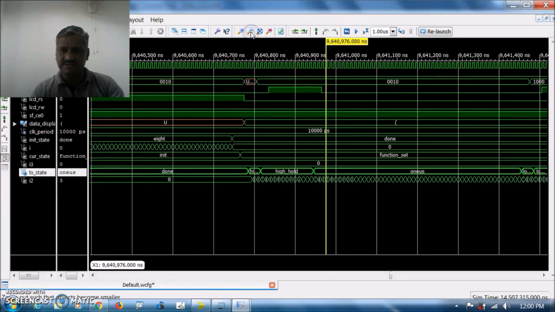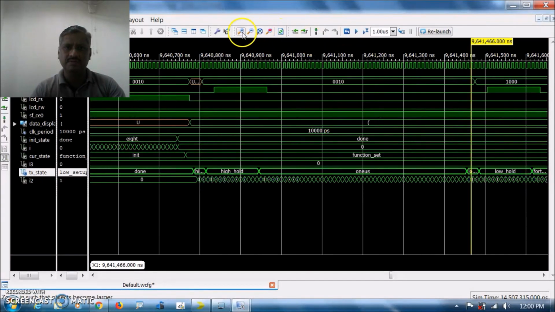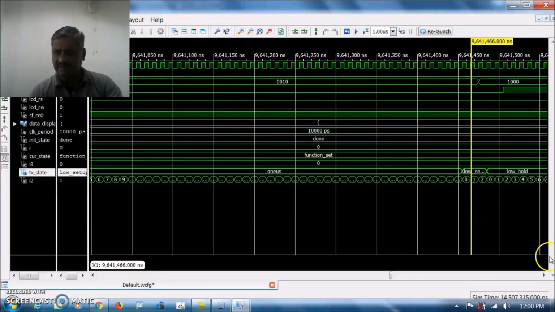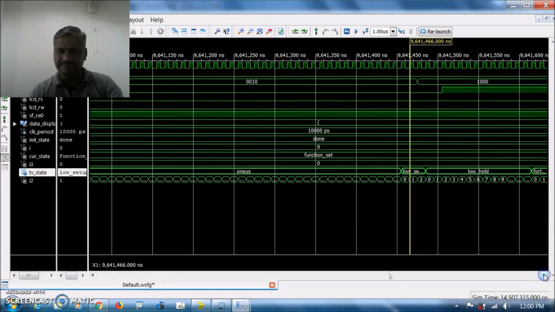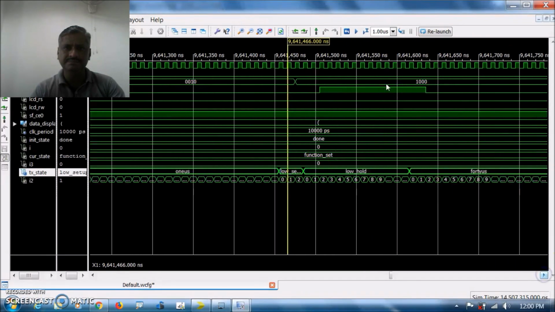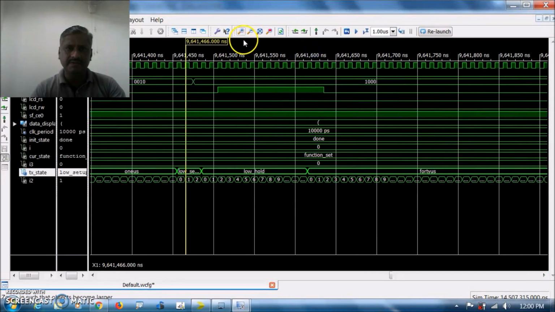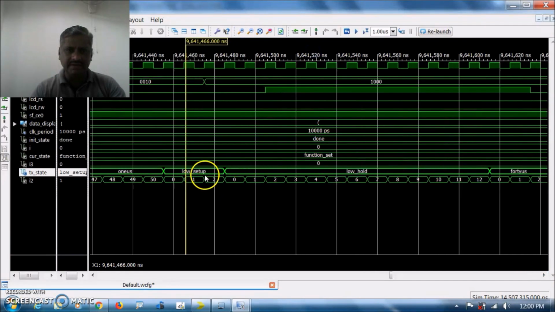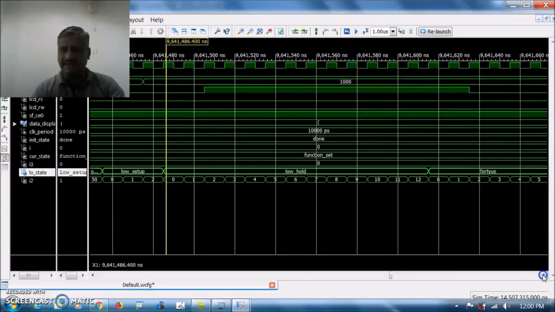I will minimize it. Then after waiting for 1 microsecond here, it will come to this. I will again zoom it properly. I will go to this part. Here I will zoom it further. Then again, this is low setup, low hold. And after that, low setup, low hold, then we are waiting for 40 microsecond.